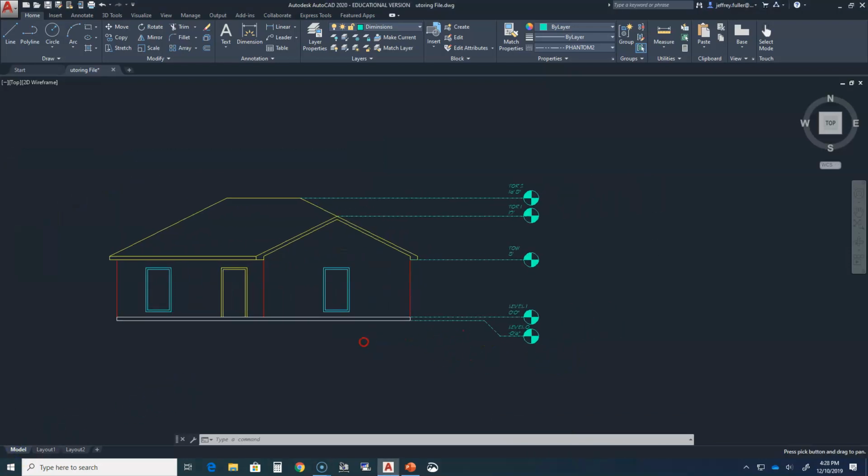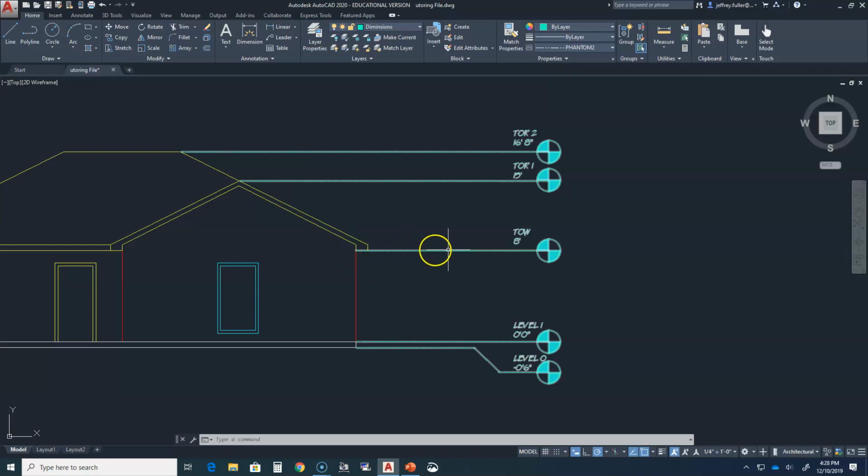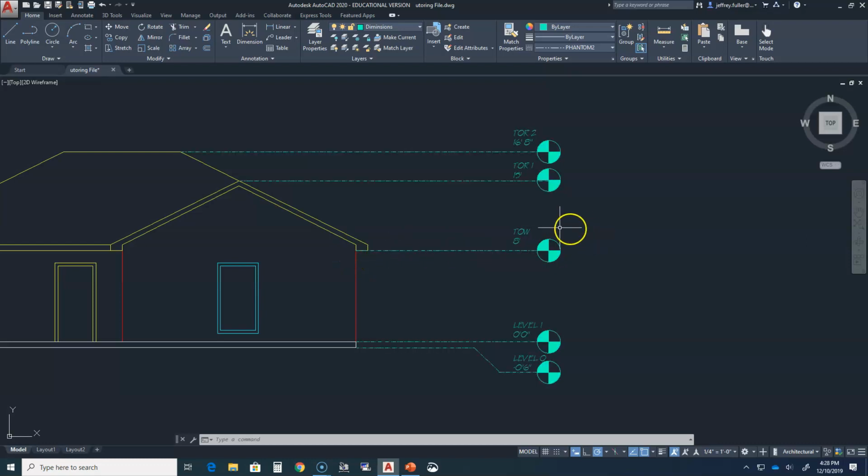This is the finished product. Level 0 is below grade, which is why it is labeled as level 0 at a negative 0 feet 6 inches. Level 1 is the very bottom of the house. It is a little bit above grade, however we still label it with 0 feet 0 inches. The walls go up to 8 feet, which is your next marker. The TOW stands for top of wall, and it's at 8 feet.